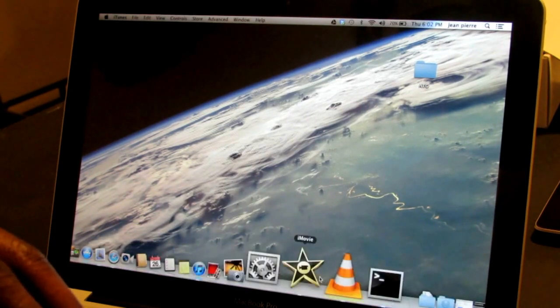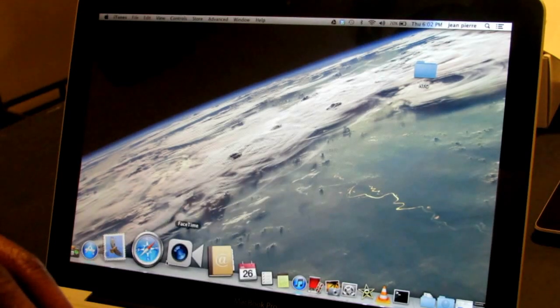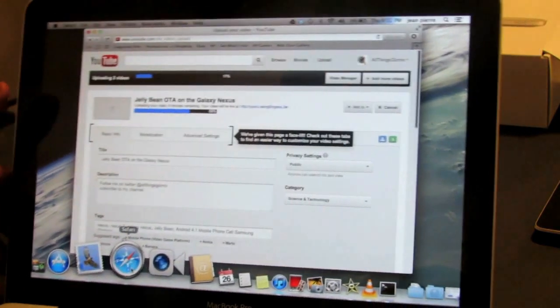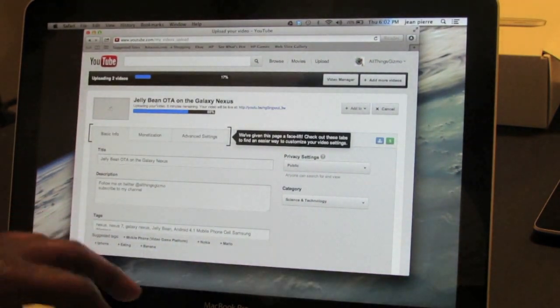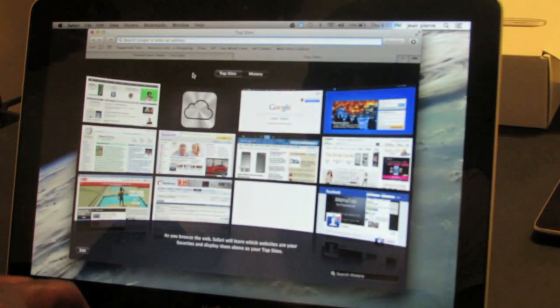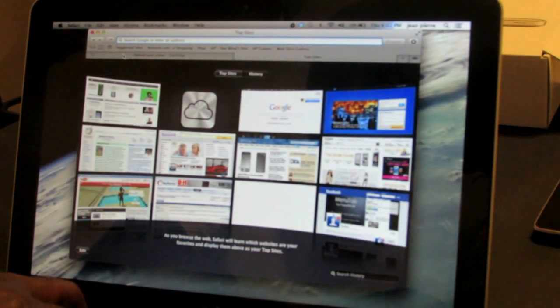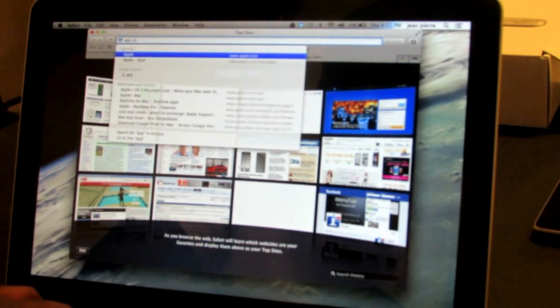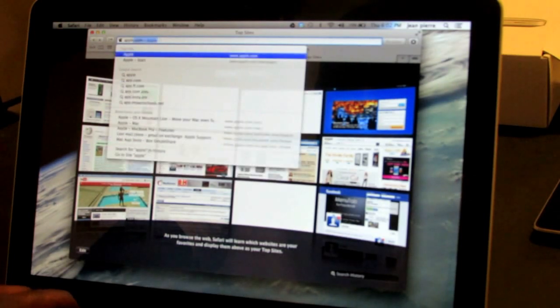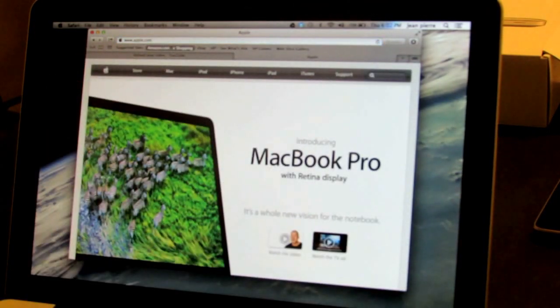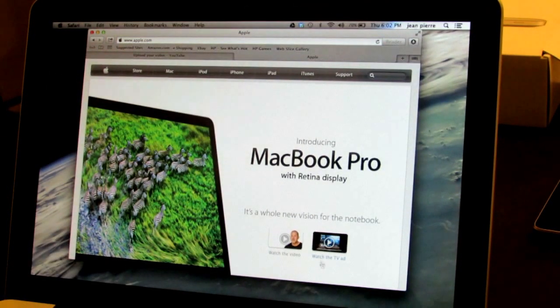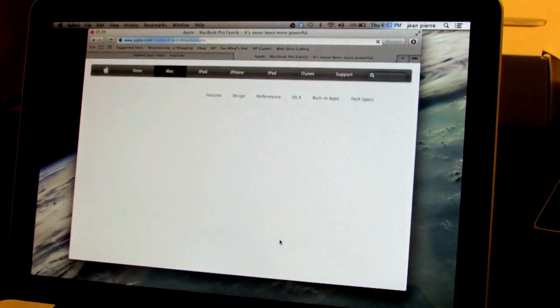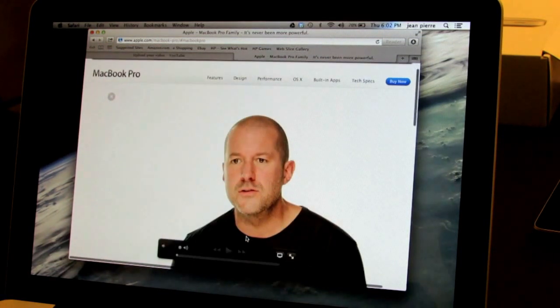Let's take a look at how fast everything goes. We're going to go into the website and see how fast everything loads up. Look how fast that is. Let's take a look at a new site here. Why don't we go to the Apple website. All right. Once again, look how fast that is. And just to see the video in action. This is lightning speed. Look at that.